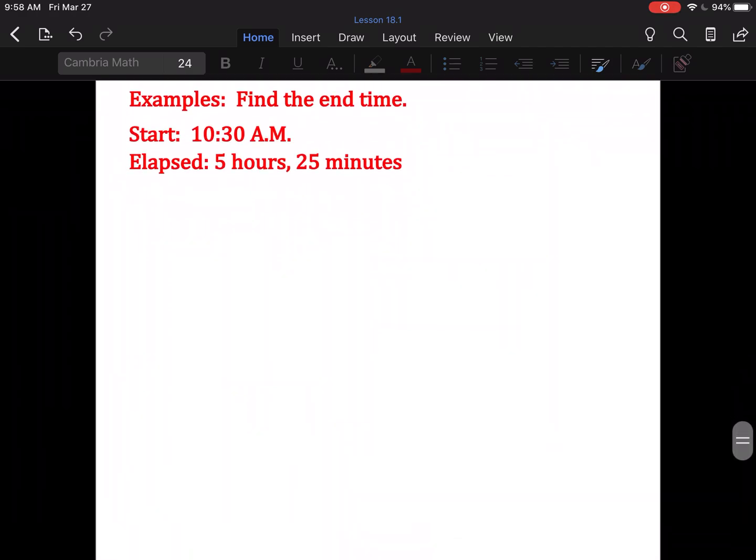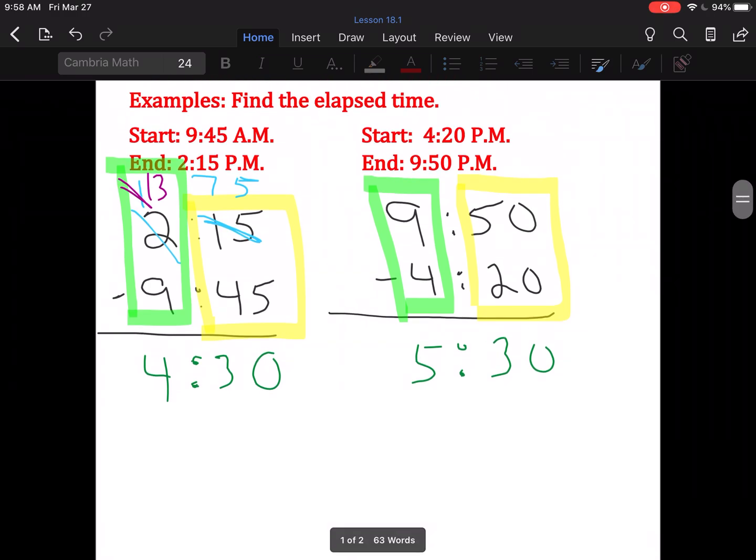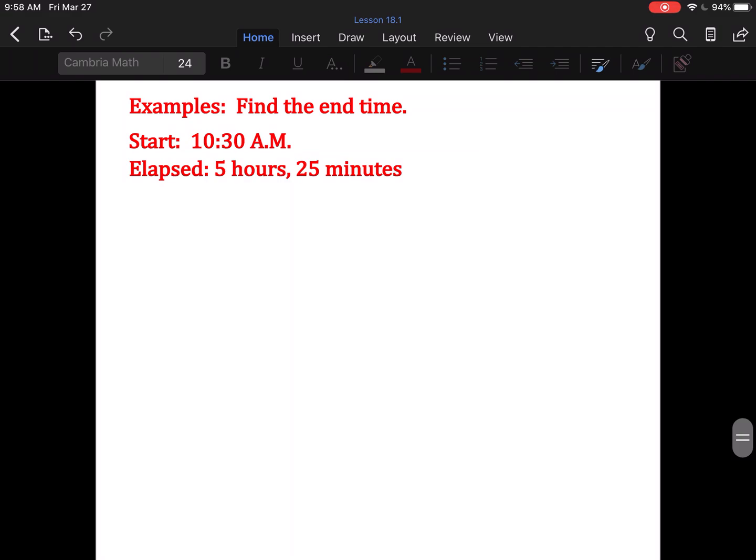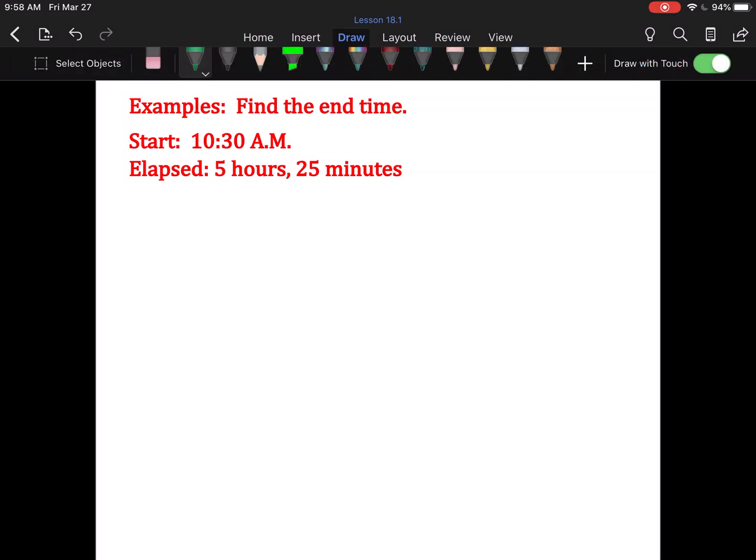The alternative, the other type of problem you'll be given is, here's a start time, here's an elapsed time, tell me the end time. So if we go back for a second, these problems are end minus start equals elapsed. If I have start and elapsed, to get end, I will need to add. So I'm going to take my start time of 10:30. I will add my elapsed time of 5 hours, 25 minutes.